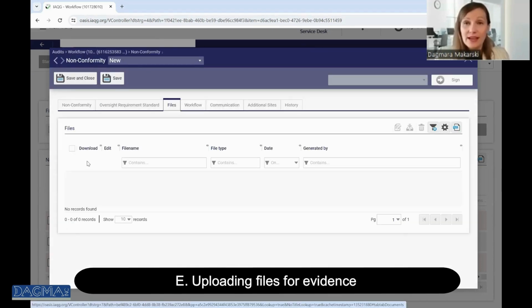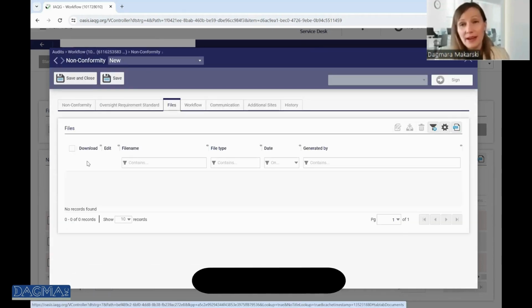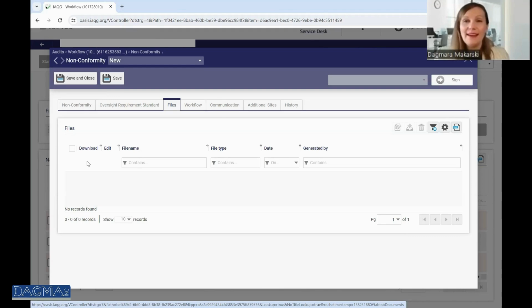So in here, you can actually upload a tool or how you arrived at your root cause, and then in the root cause box, just reference the attachment that you have provided. So this is where you will be attaching files into the database to support your NCR.